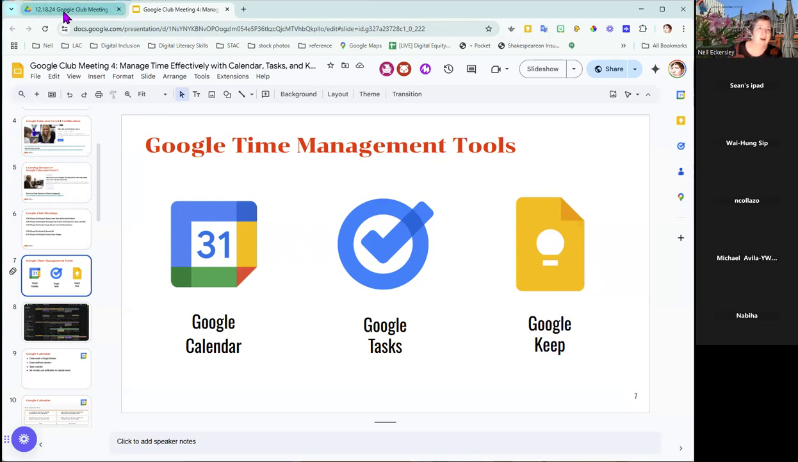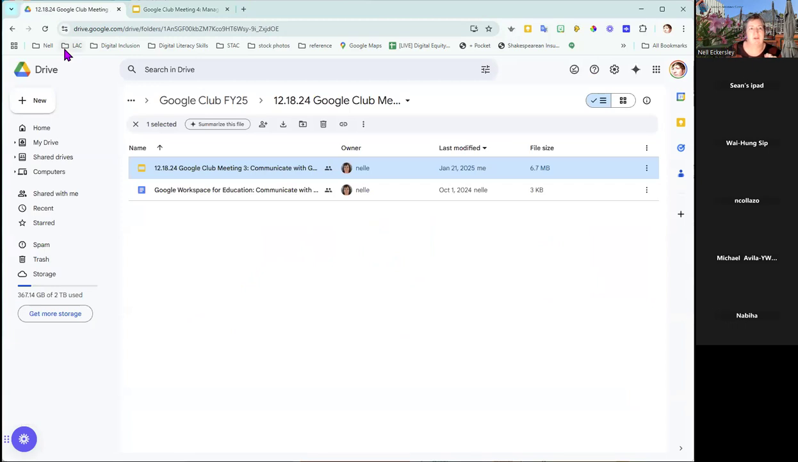If I go to my Drive, you'll see that we're in my Drive application. Do you see anywhere here already the icons for calendar, keep, and tasks? And feel free to just unmute and say yes, or you can put it in the chat. I'll look at the chat too. But anywhere here on the screen, do you see those icons? Don't be shy. It might be very small.